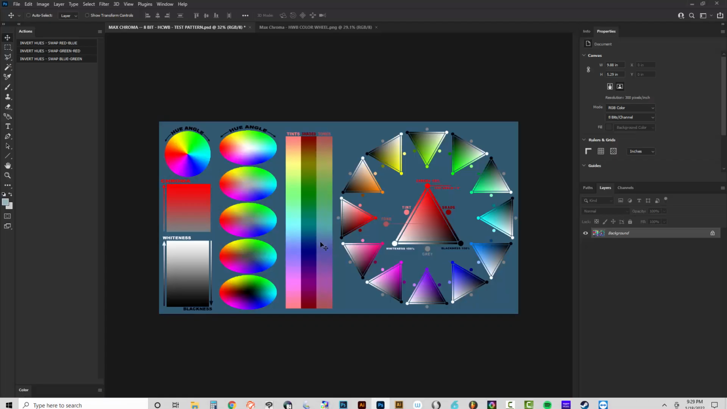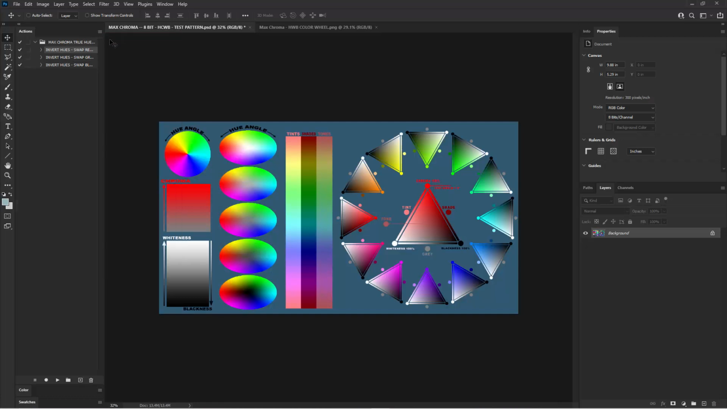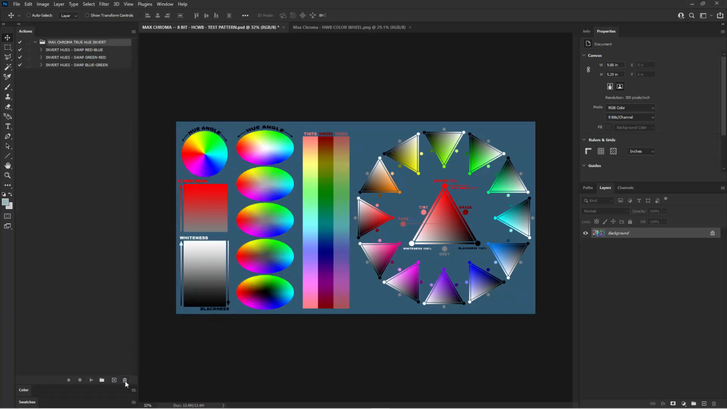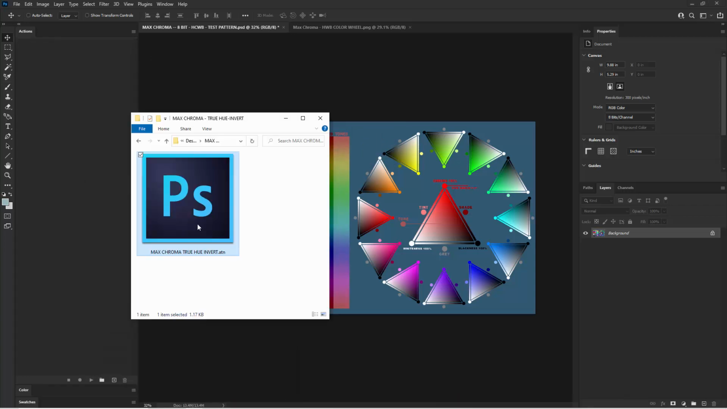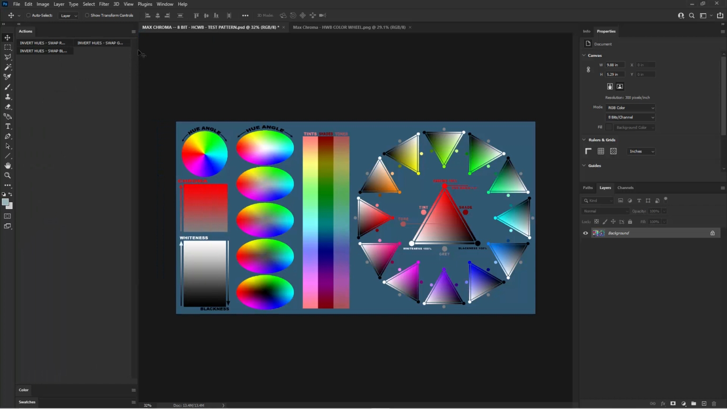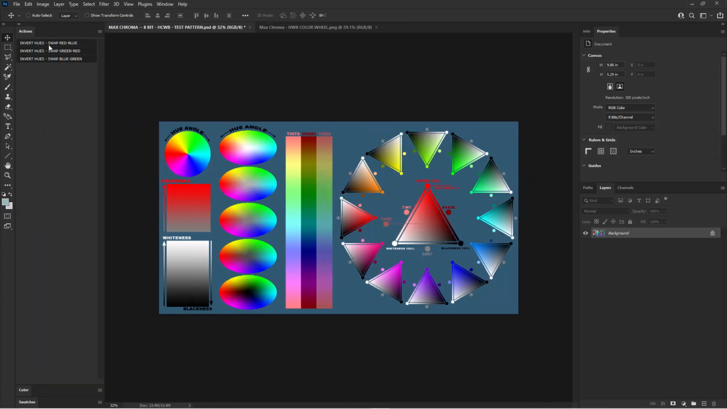I'm going to go into my copy of Photoshop. And let's say that I had in my actions panel, I've got the window actions panel opened here. Let's say, I'm going to delete that. Let's say I didn't have anything loaded. I could load this action file that I downloaded right here by dragging it into the actions panel, or by going to this tab and doing load actions. So starting off with just this, we'll see that there are three actions labeled invert hues, swap red blue, invert hues, swap red green, and invert hues, swap blue green.